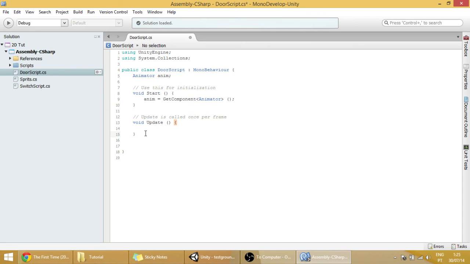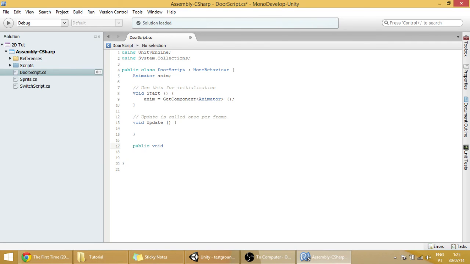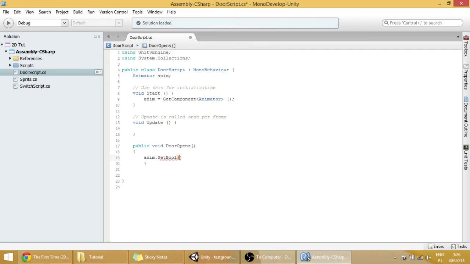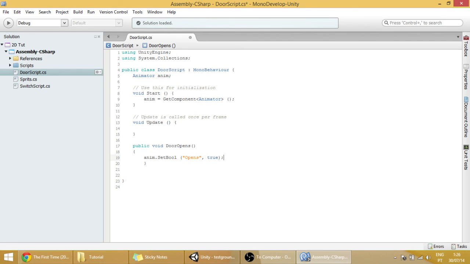And now we want to create two public void functions that will open and close the door. So the door opens function. And in here, you want to make anim.SetBool, and we're going to set the bool that we created, the opens bool, if I recall, to true, so that animation to open rolls. And copy this one and create a door closes function and set this to false.